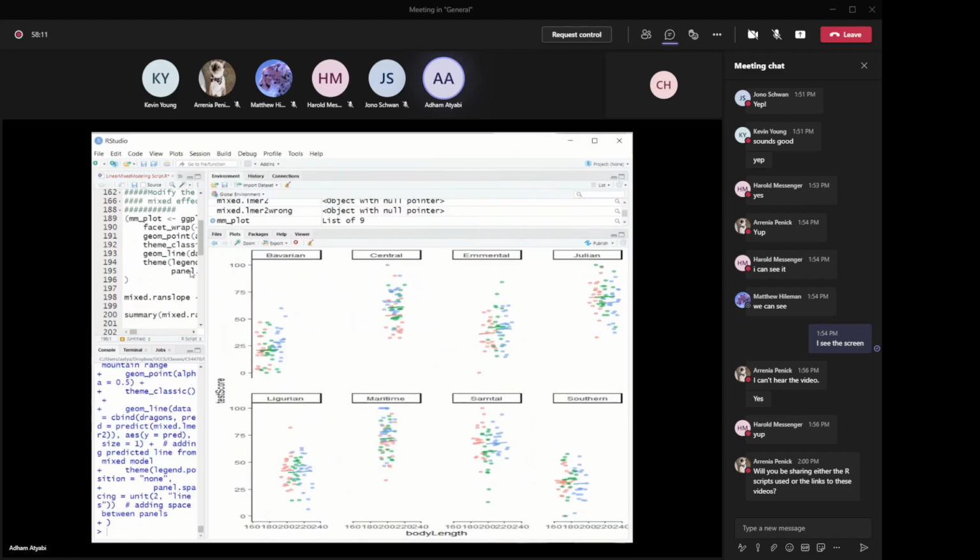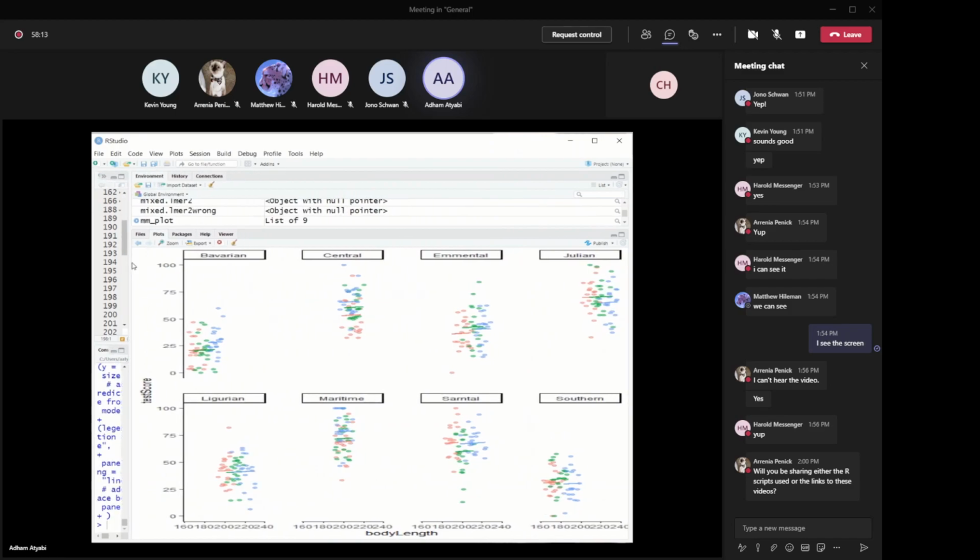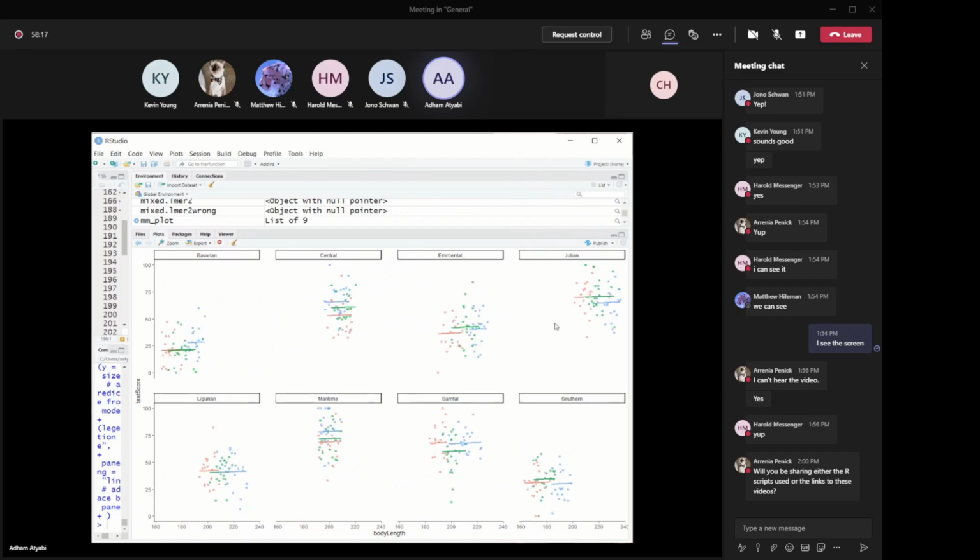Let's make it a little bigger so we can have a better time seeing this. You might have noticed that all the lines on the figure are actually parallel, almost parallel. That's because so far we have only fitted random intercept models.